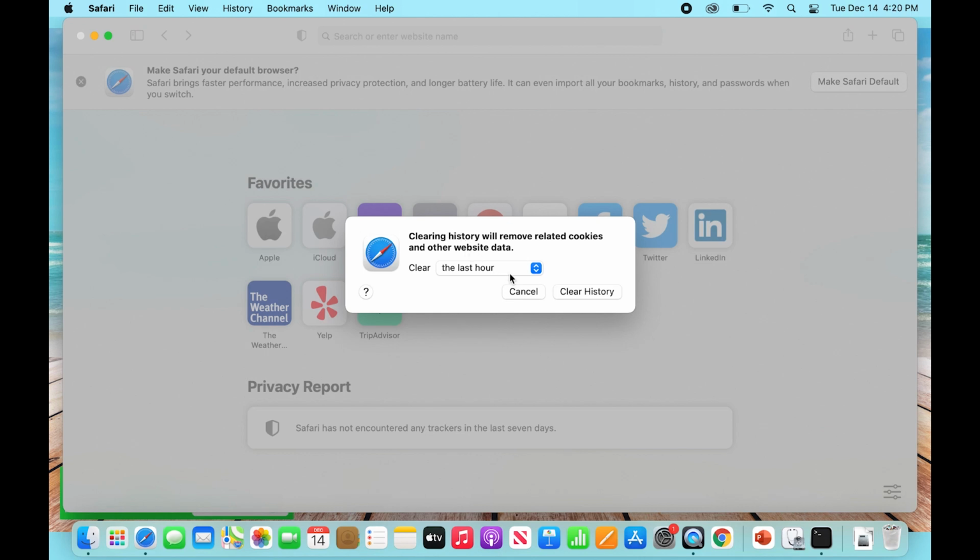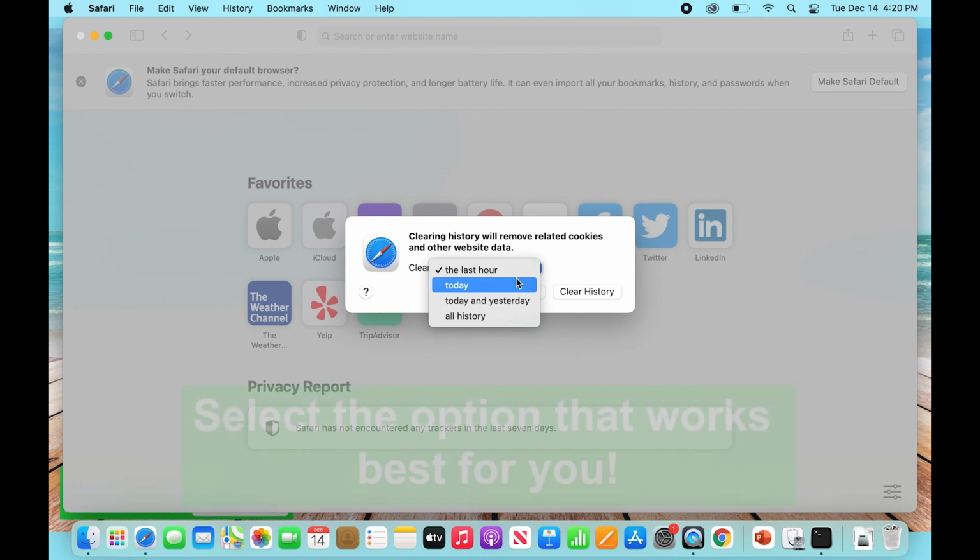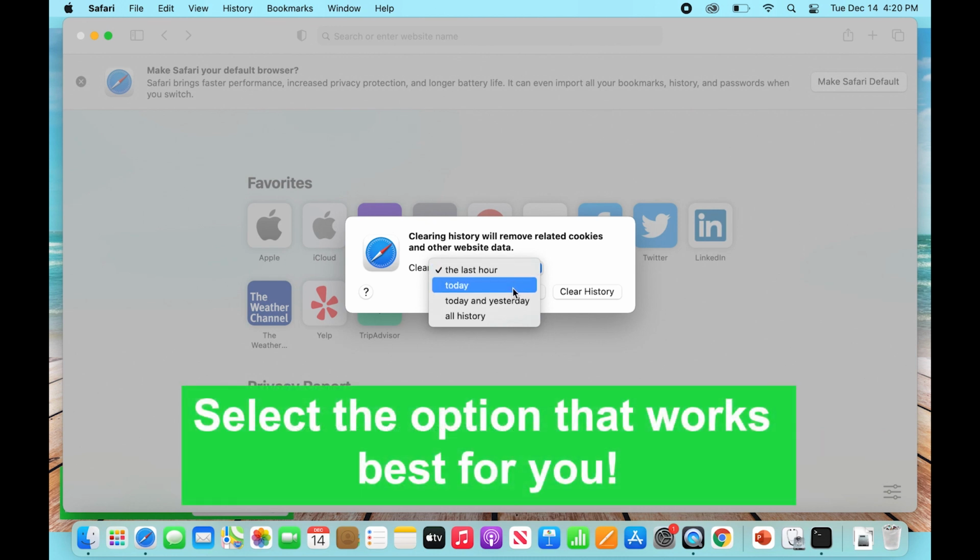And it will give you some options here. And so here we can read, it says Clearing History will remove related cookies or other website data. And if you click into this drop-down menu, it will give you a few options. It says the last hour, today, today and yesterday, or all history. So depending on what you want to do, you can either select the last hour, today, today and yesterday, or all history. So let's click on just today.